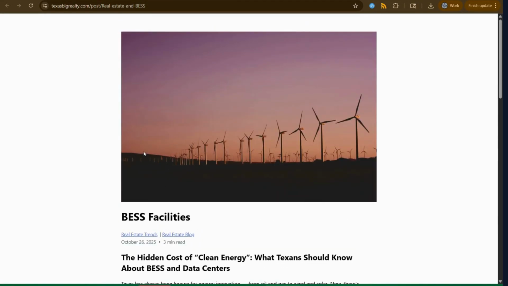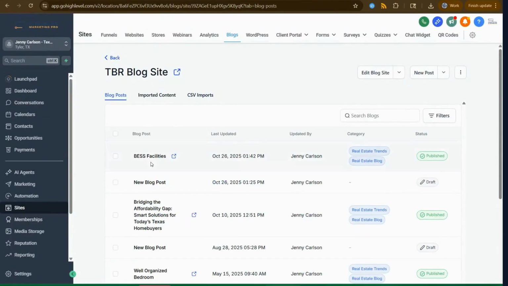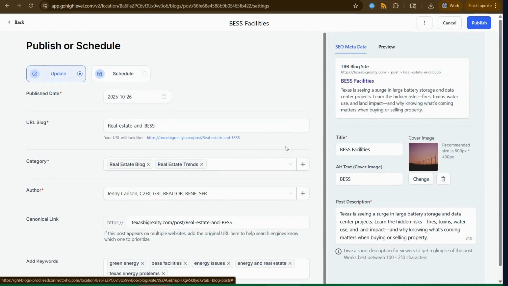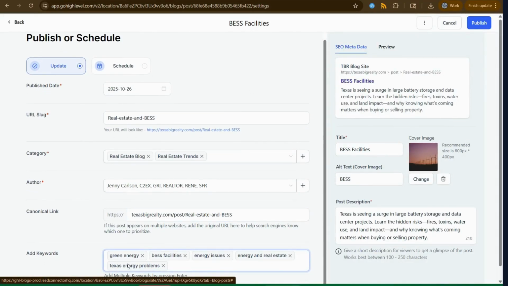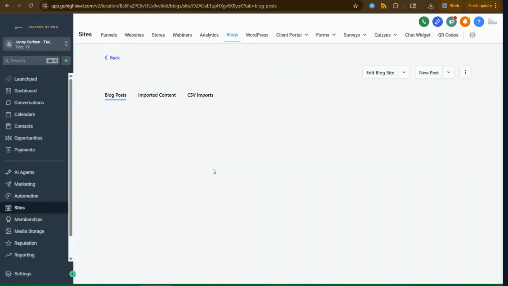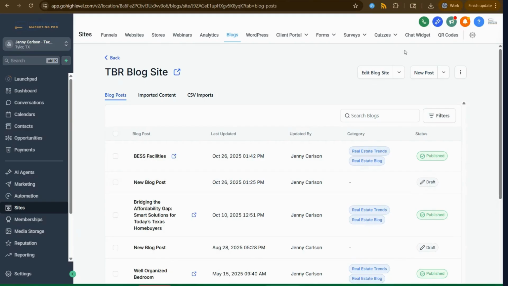Okay, so that's how you publish your blog post. Now let's go back. You'll see that it's in this list. I can go back in, we can edit it, update settings, and make changes that we want. So I can go back in and update the settings to add keywords here as well. And again, we can go back and create another one and then schedule that one out.